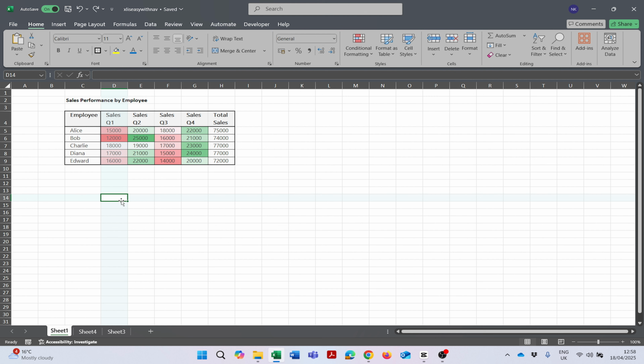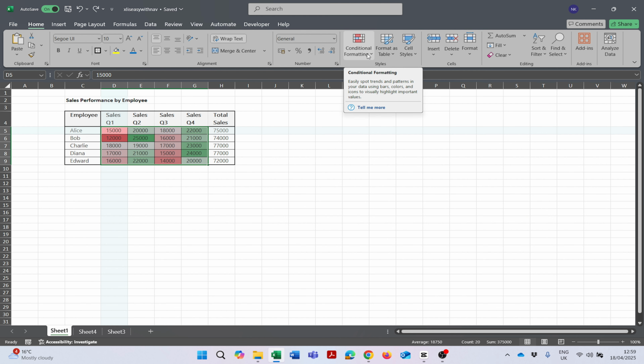In today's video, we're going to explore the power of conditional formatting in Excel. Rather than being just a formatting tool, conditional formatting works as an analytical tool as well. It can save you a lot of time and make your data analysis more efficient. It helps you quickly identify trends, patterns, and outliers in your data. Let's dive in and see how it works.